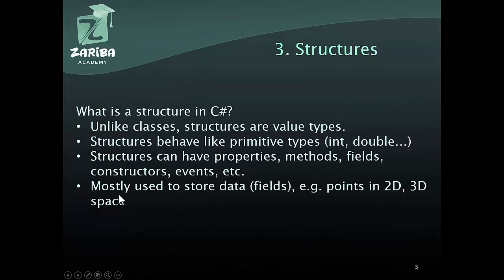Okay, and if you have to use structs, mostly they're used to store data, so only fields. A good example is a point in 2D space or in 3D space, where you would only have to use x coordinate and y coordinate and maybe z coordinate.